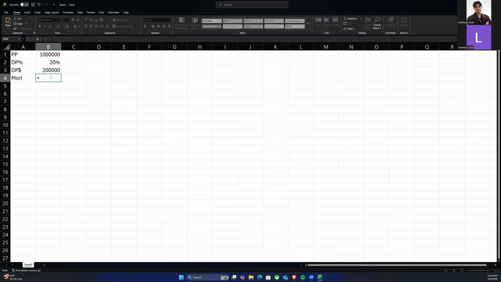So typically you're going to just take the million and subtract the down payment amount. So you're borrowing 800,000 in this particular scenario.